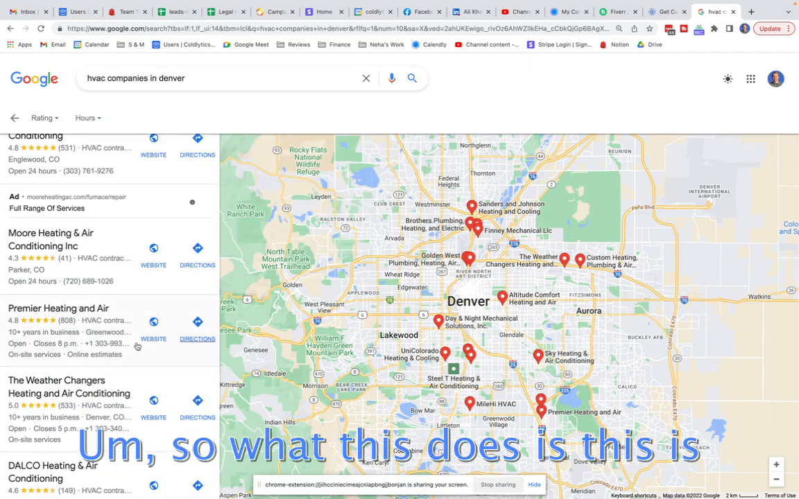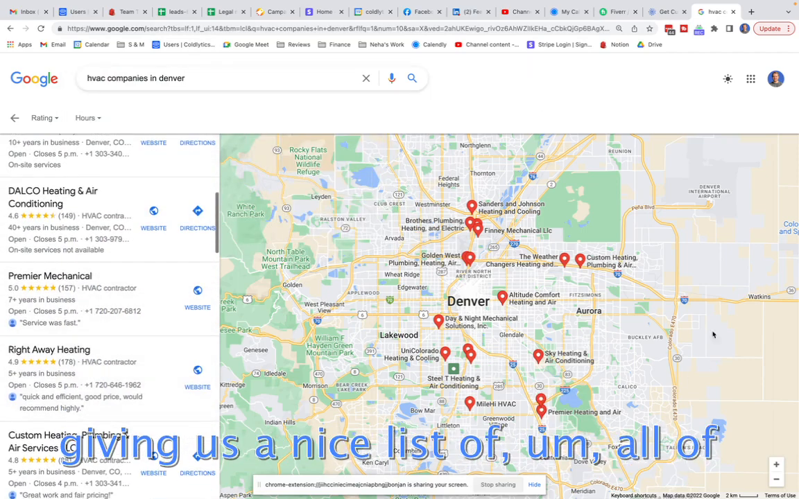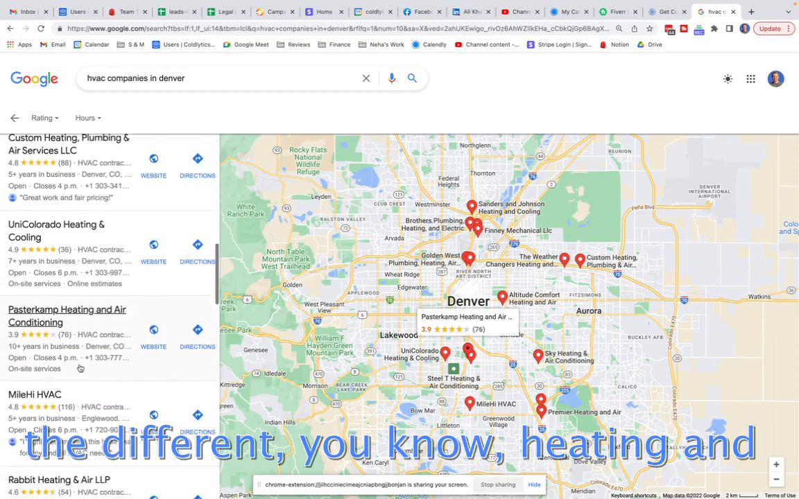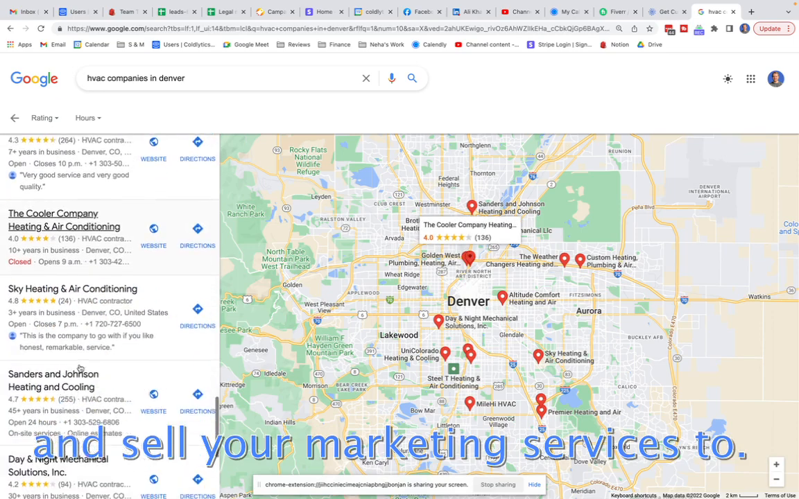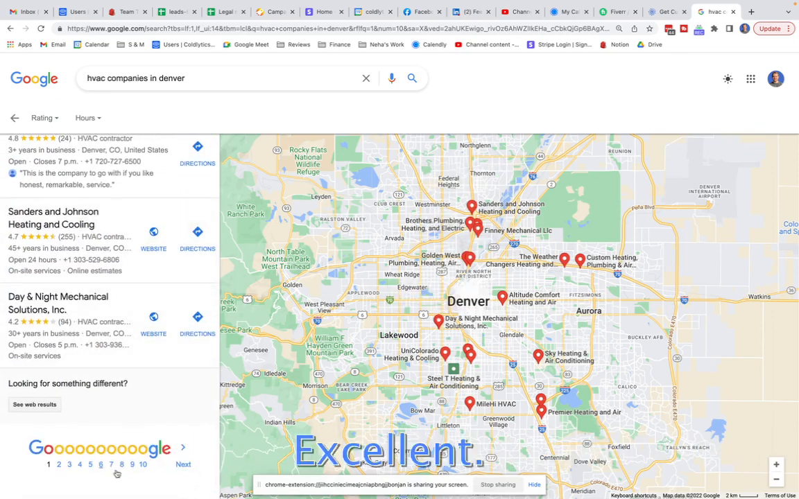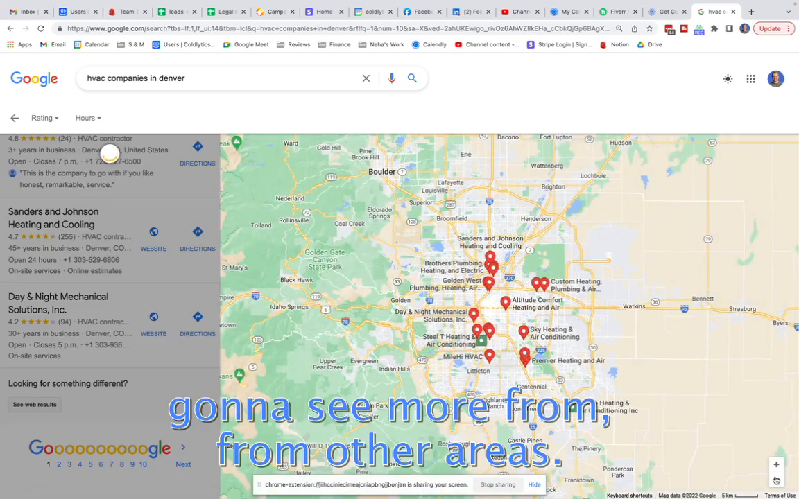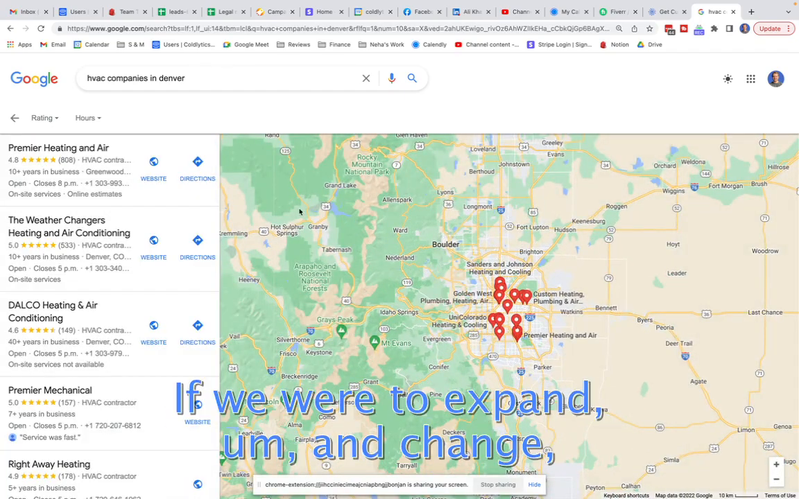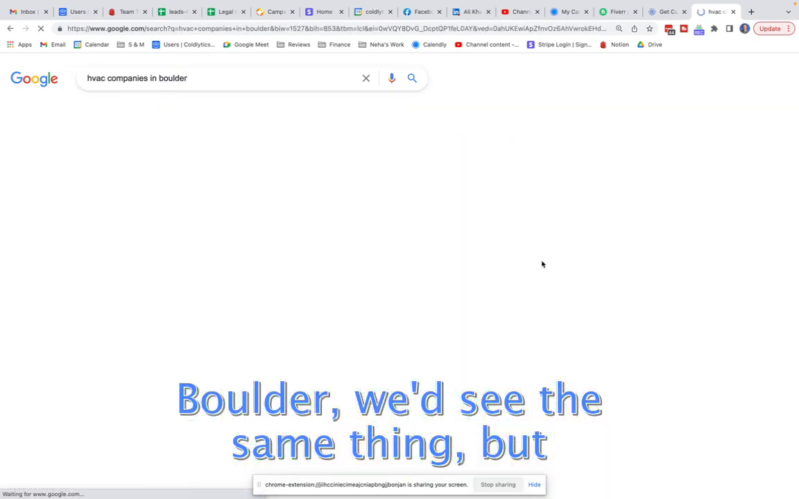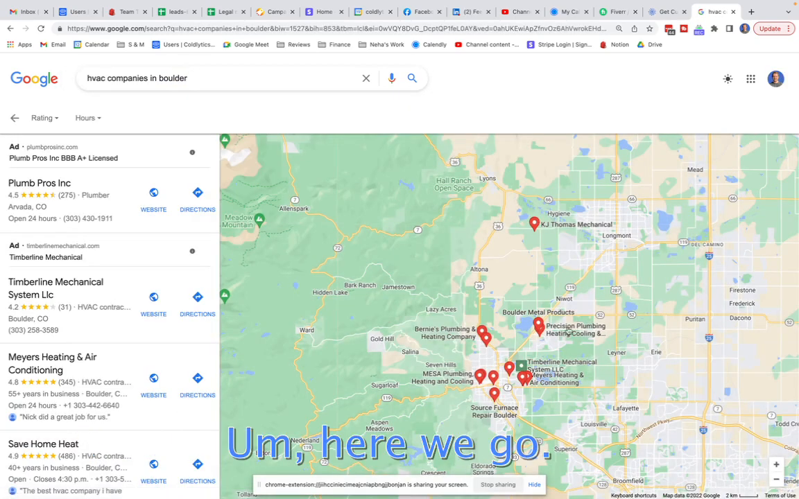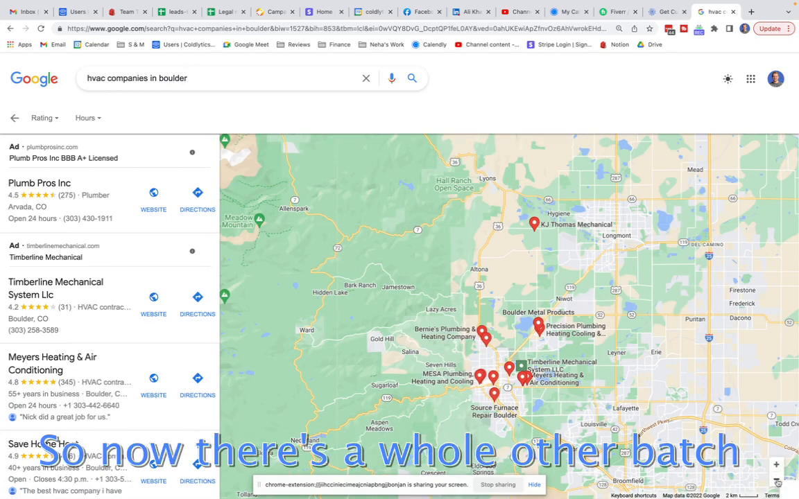So what this does is give us a nice list of all of the different heating and air companies that you want to try and sell your marketing services to, right? So this is fantastic stuff. Excellent. There's pages and pages of this. We know that if we zoom out, we're going to see more from other areas. If we were to expand and change, kind of like if we were to search Boulder, we'd do the same thing, but it would just change a little bit. Here we go, right? So now there's a whole other batch of them here.